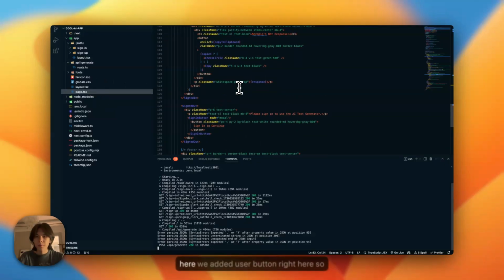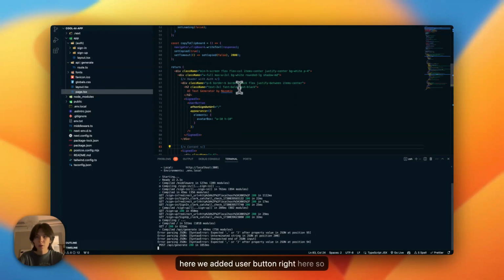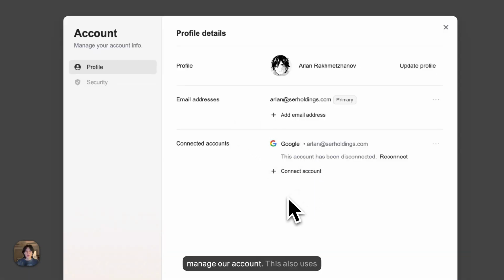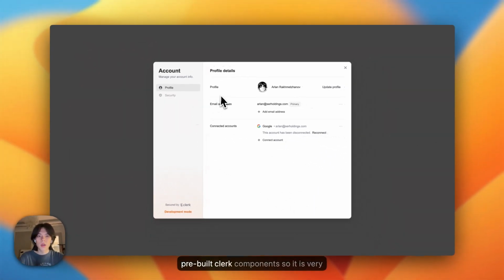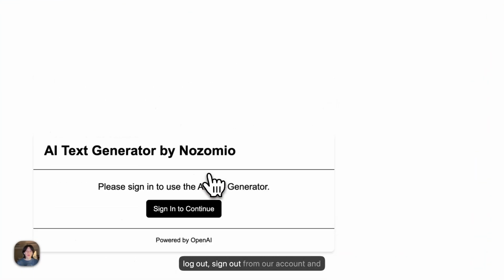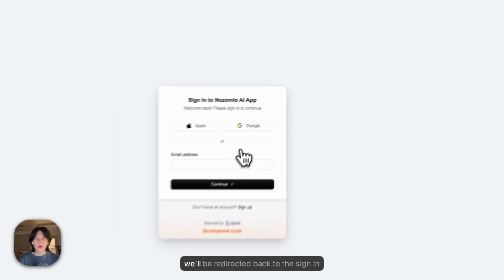So if you go here, we added UserButton right here. So yeah, you can see it here, and we can manage our account. This also uses pre-built Clerk components, so it is very easy to navigate, and we can even log out, sign out from our account, and we'll be redirected back to the sign-in page.